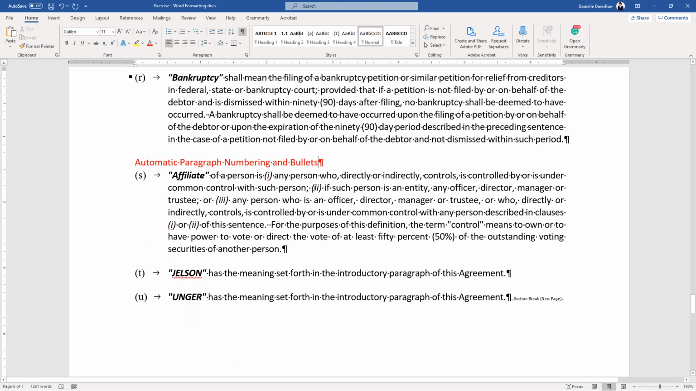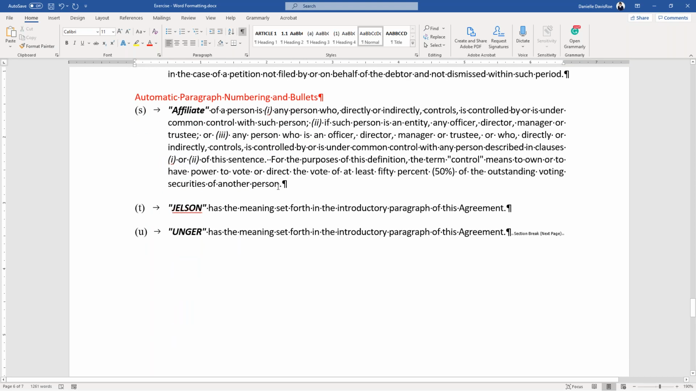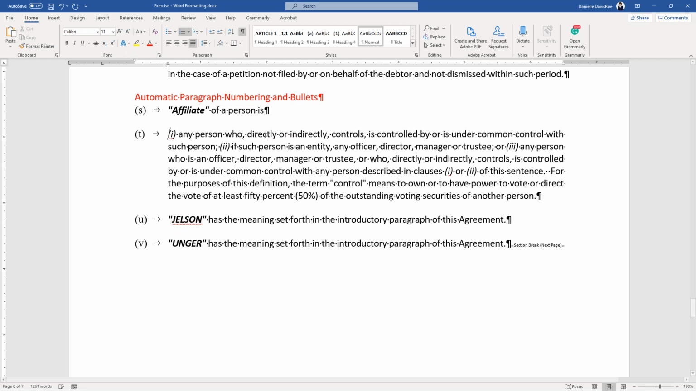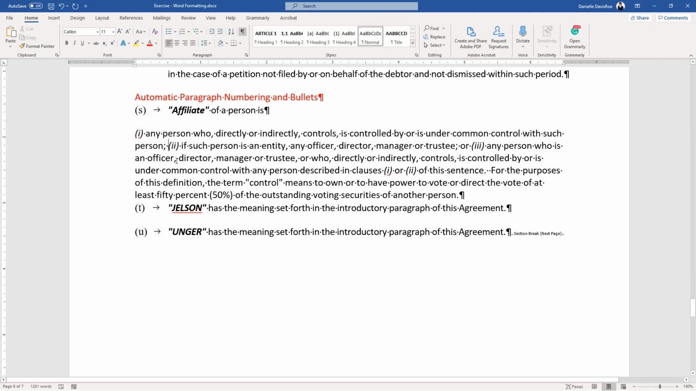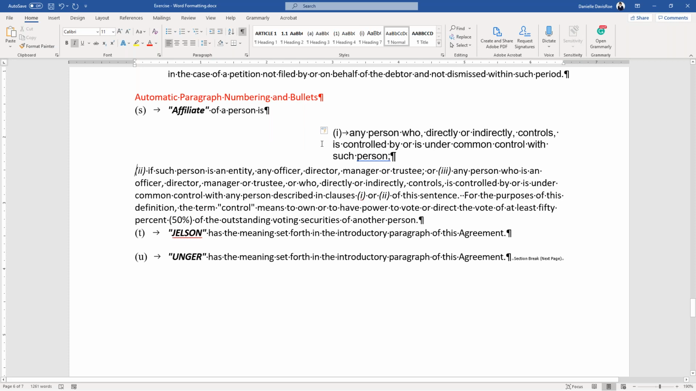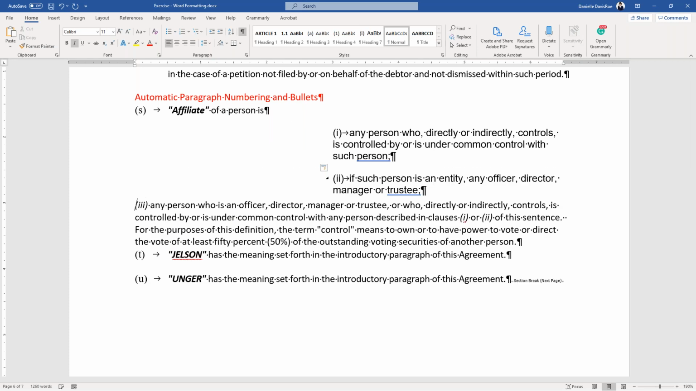All right. Automatic paragraph numbering and bullets. This is a big one. Let's say I decided that I didn't like this all in one paragraph, and I decided that I wanted to break this out into sub paragraphs. So I want to be able to say 1, 2, 3, all on their own line. Okay, and this right here is just referring to the ones up there.